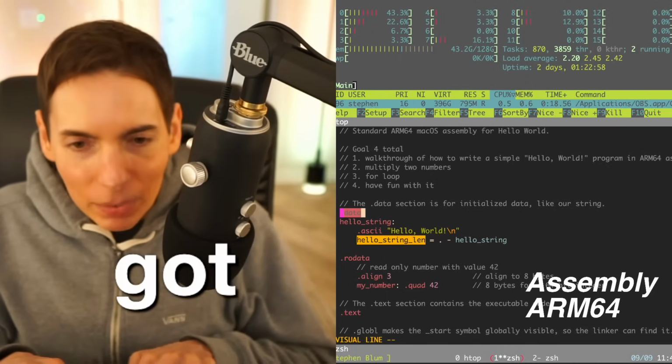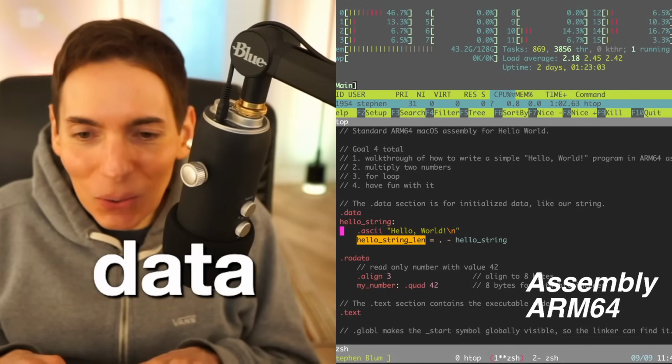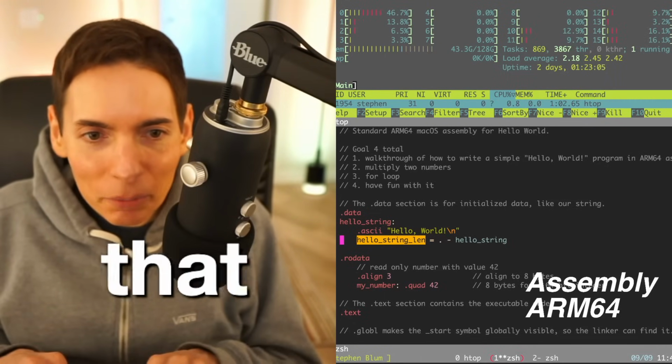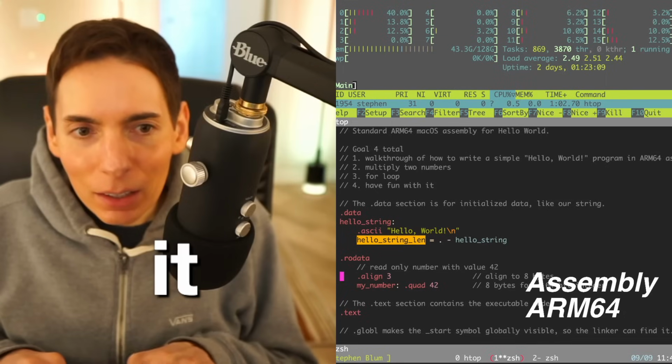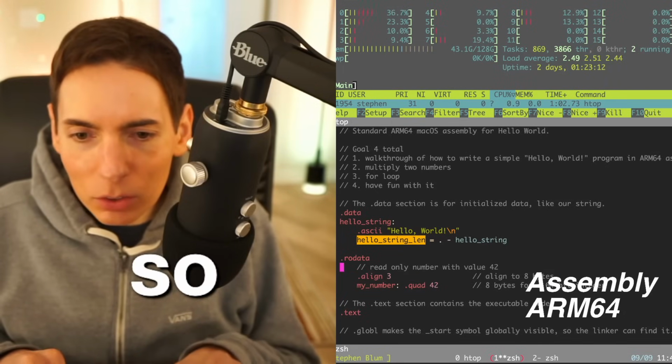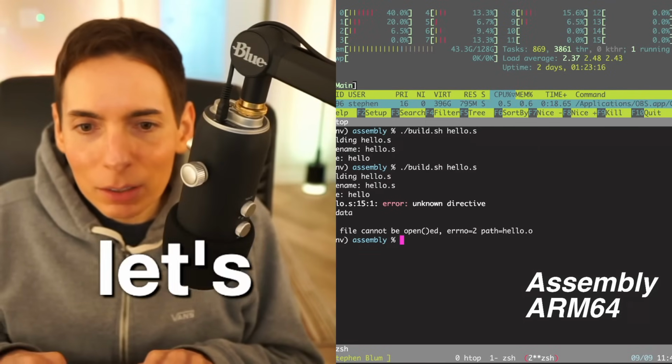So we've got data, and then in assembly, you can have read-only data. You can have static data. That is so cool. I like that. I'm actually kind of curious. 100%. This is awesome. Appreciate it. All right. Will this build? Let's try to build it.